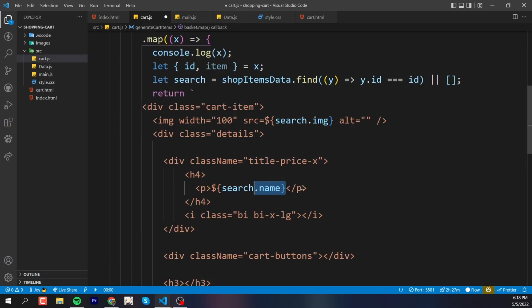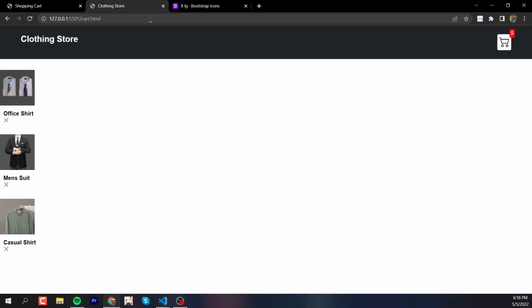I really hope that you understood how I'm doing this. Save it. Now let's look at the result. If you look at the result, it will look something like this. Can you see this one here? You have the office shirt, and then we also have an X here. But don't worry guys, even though it looks bad, we're gonna use styles to make it look nice.